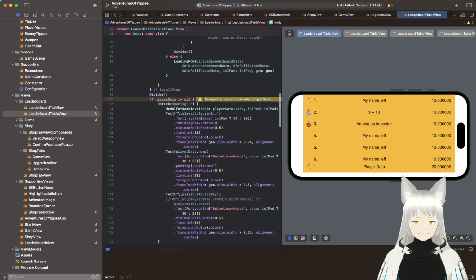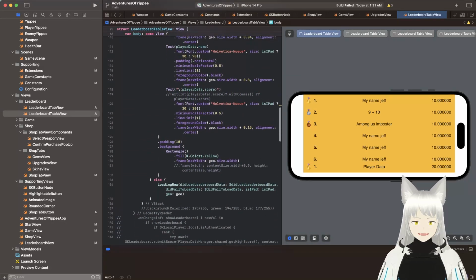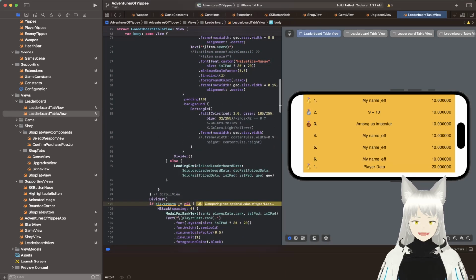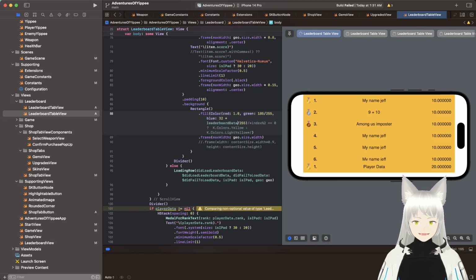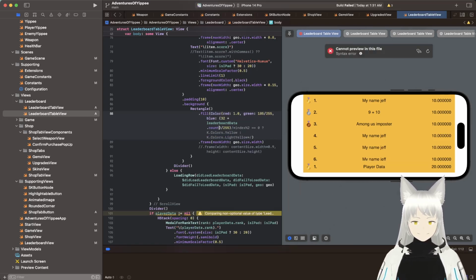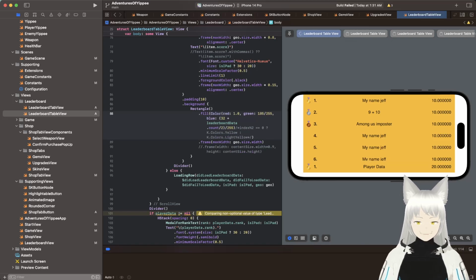Yeah, it should be pretty cool, I think. So where was it? It was here. Instead of 32 here, we'll do something plus 32 divided by 255, some function of the count of leaderboard data. Maybe this divided by 255. I'm not sure actually. Let's see. What does this look like?